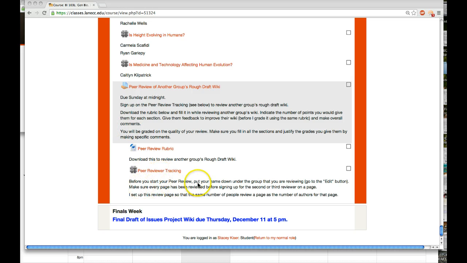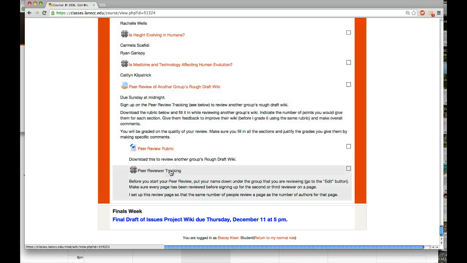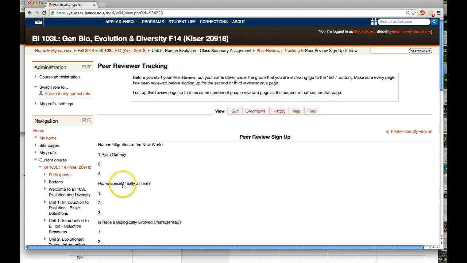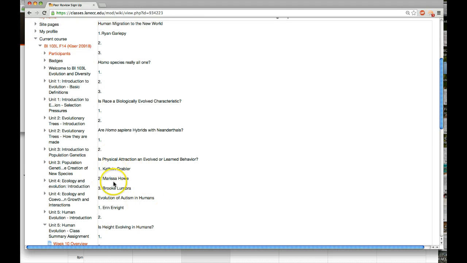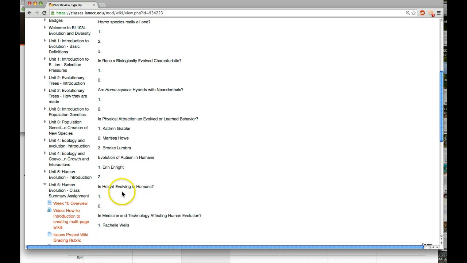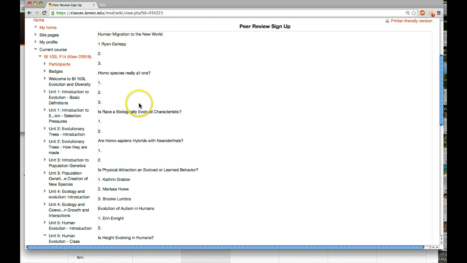Make sure, before you start your peer review, you go to this tracking wiki and sign yourself up for one of the spots on these other wikis. So for instance, Ryan has signed up to do a review on the Human Migration to the New World wiki. Unfortunately, all the physical attraction, evolved or learned behavior spots have been taken up by early arrivers here. So sign yourself up for a spot other than your own wiki. Can't review your own. And that way we know that we've got complete coverage. There's some here that obviously don't have any reviewers yet, so those people will need reviewers for their wikis.